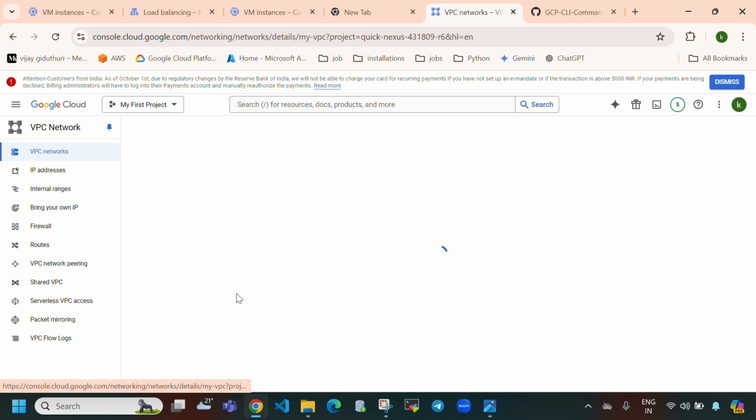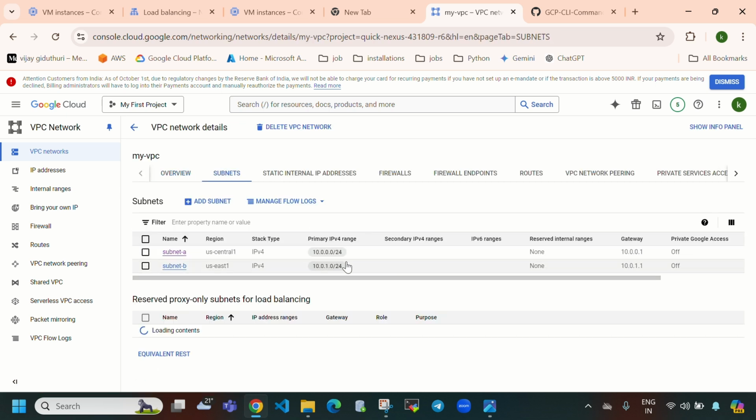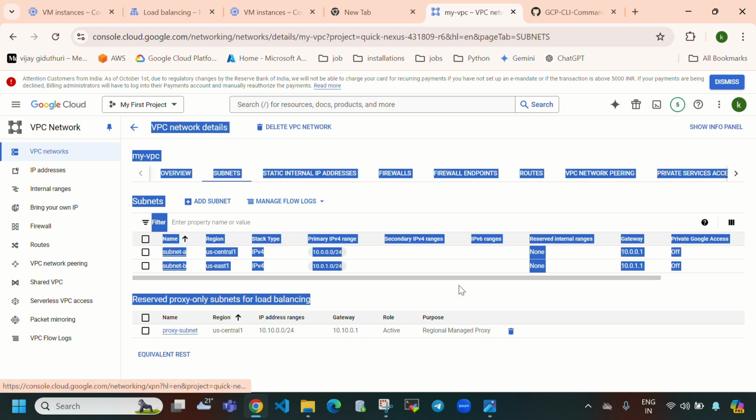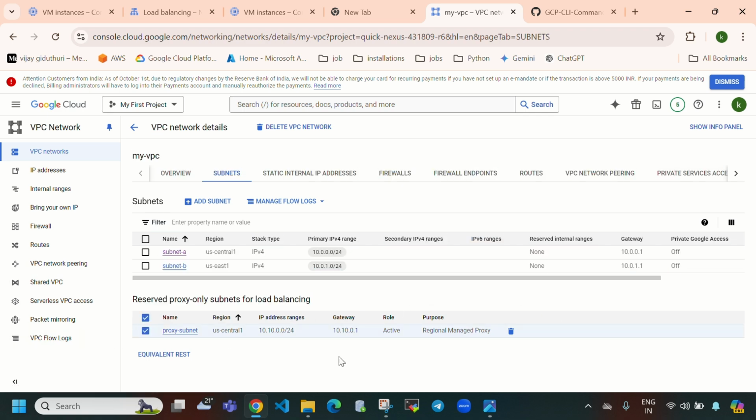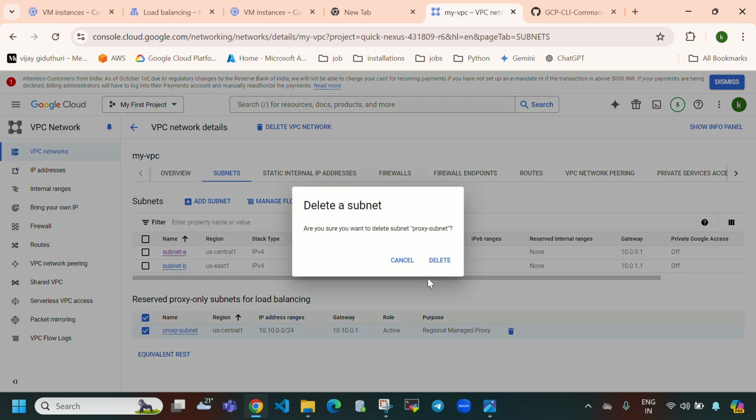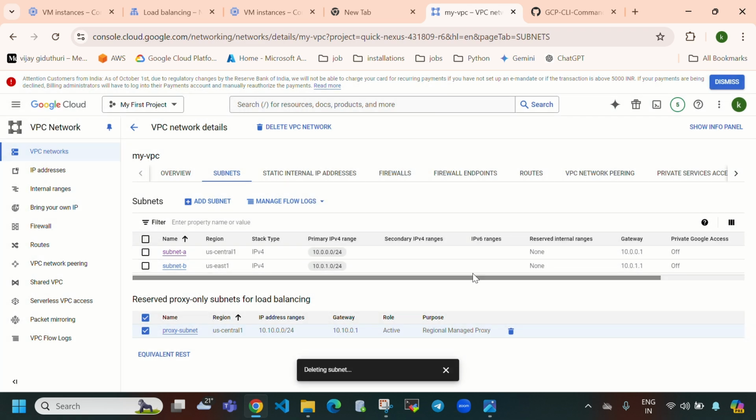And this is my VPC, right? In subnets, we created a proxy subnet. When we were going to create an application load balancer, we created a proxy subnet, right? So this is the subnet. Directly select this and select delete and delete. So our proxy subnet is going to delete. Let's wait.